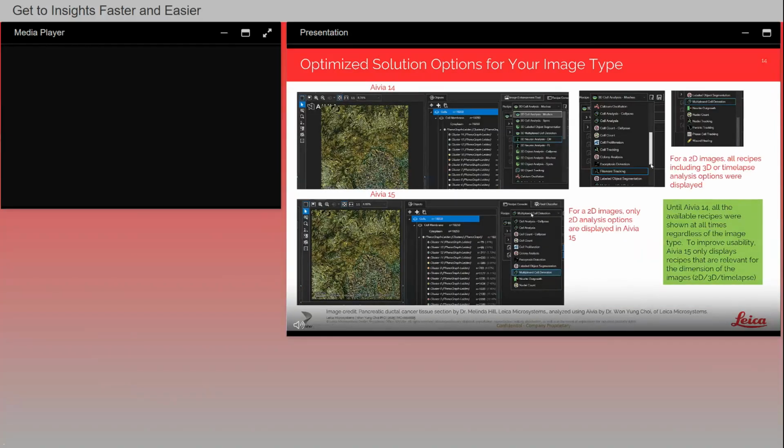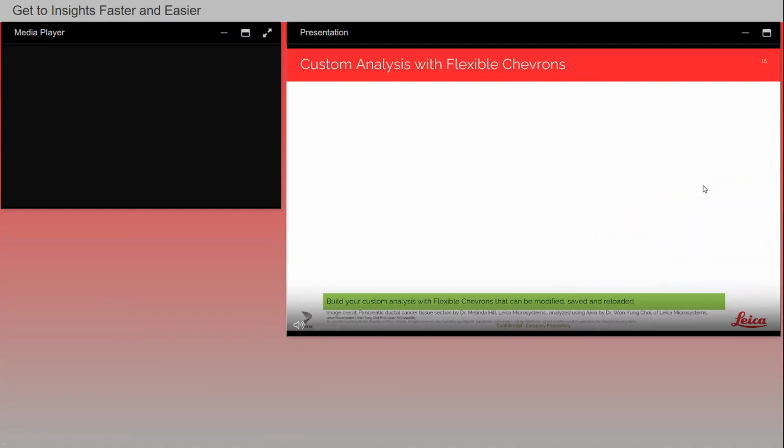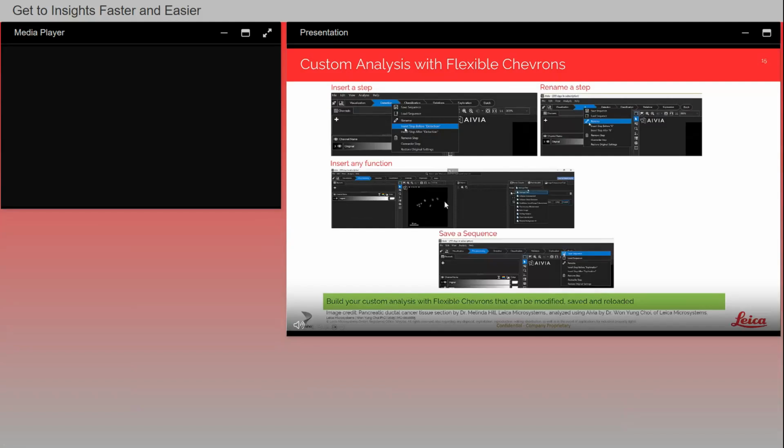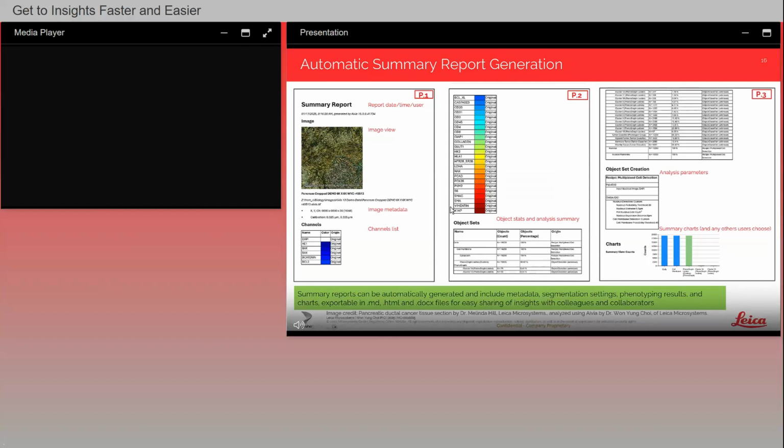Aivia is a highly flexible tool, such that until Aivia 14, we presented every tool for users all at once, as you see here. With Aivia 15, we only present to you the tools appropriate for the dimension of the image to help narrow down the choices from many available options we have in Aivia. For more advanced users, it is now possible to create your own workflows that can be customized by inserting a step, renaming a step, inserting any function, and saving the entire sequence to be shared or reloaded later.